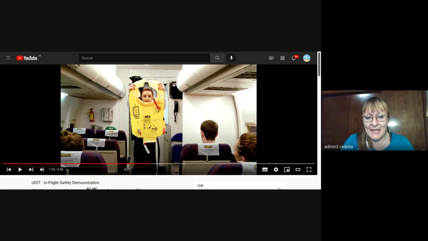You will see a light which will come on automatically when it comes in contact with water. It has a strap. It also has a mouthpiece for manual inflation.